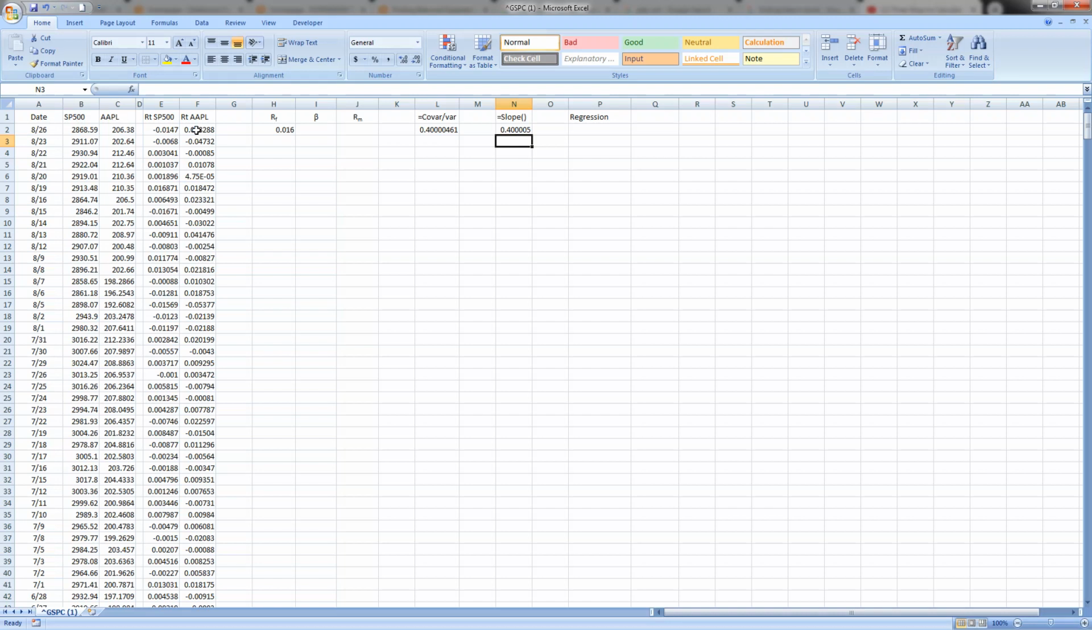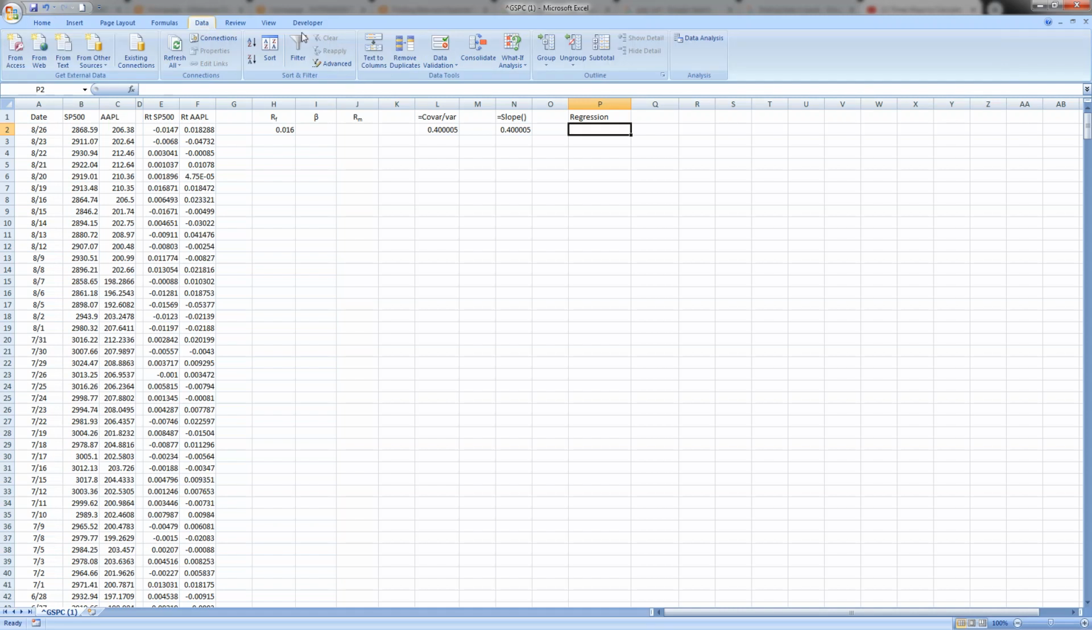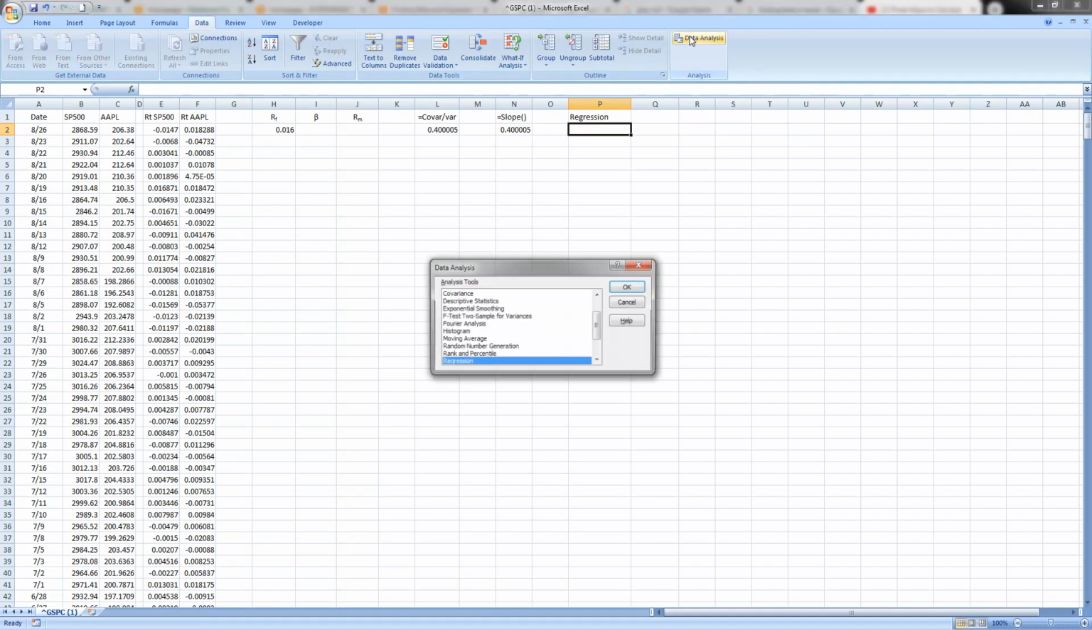So you can see we've got virtually the same value here and here, just a rounding error. If we decrease the number of decimal points, now you can see we're identical. Lastly, to perform a regression, we're going to click on the Data tab, go to Data Analysis, select Regression, click OK.